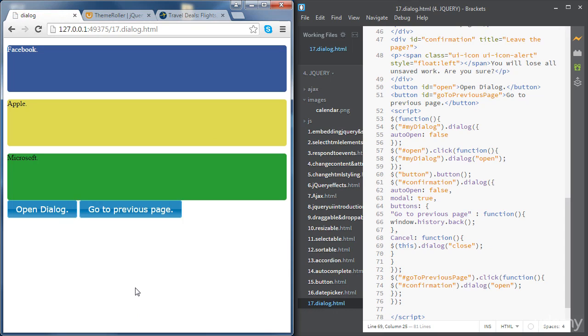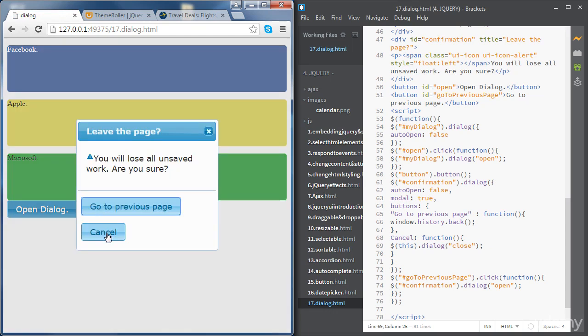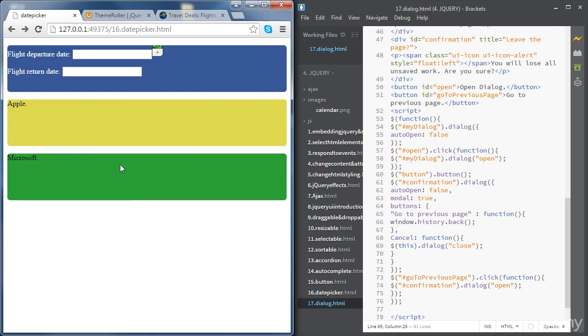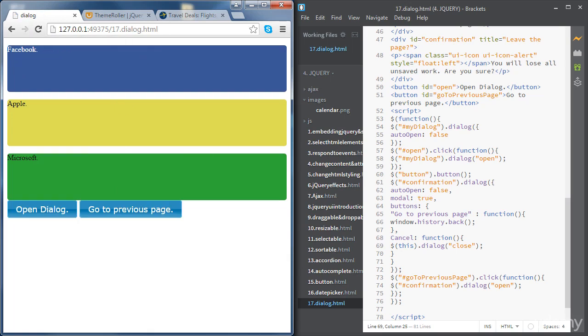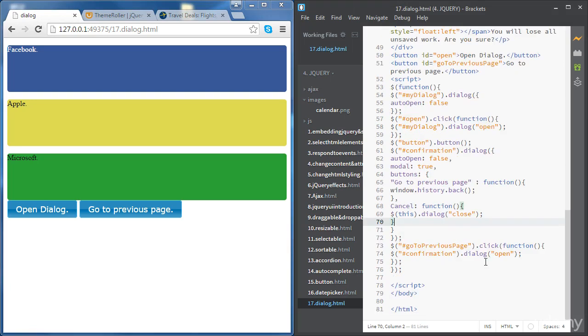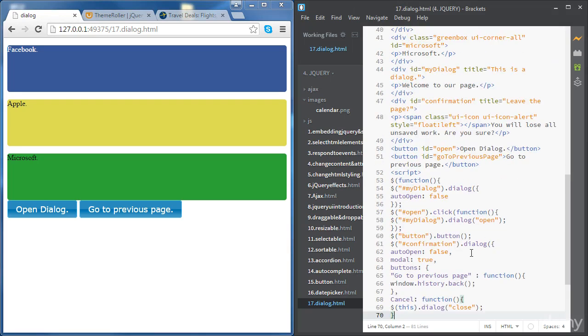Okay, so let's try that. If we refresh the page and click on the button, if we cancel, it's closed. But if we click again, and if we want to go to the previous page, we click there, and it takes us to the previous page. Okay, so that's how dialogs work in jQuery UI. In the next video, we will look at menus.